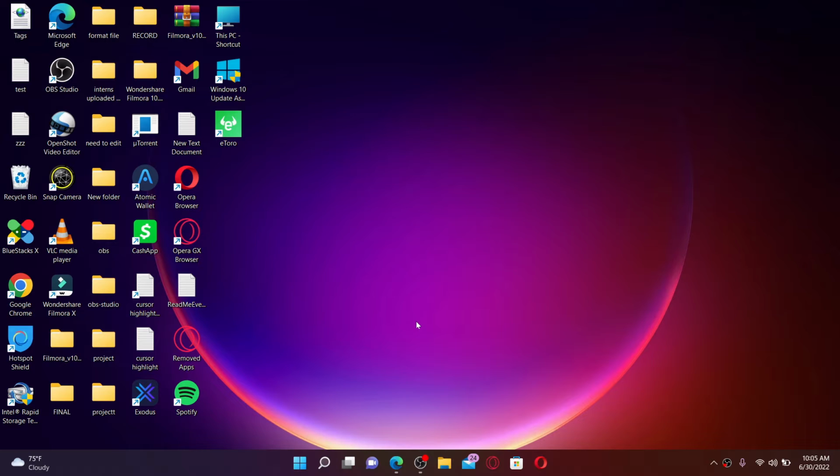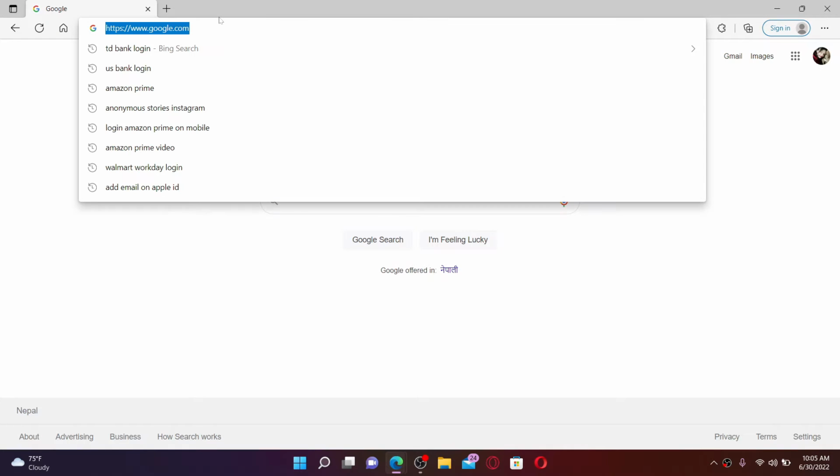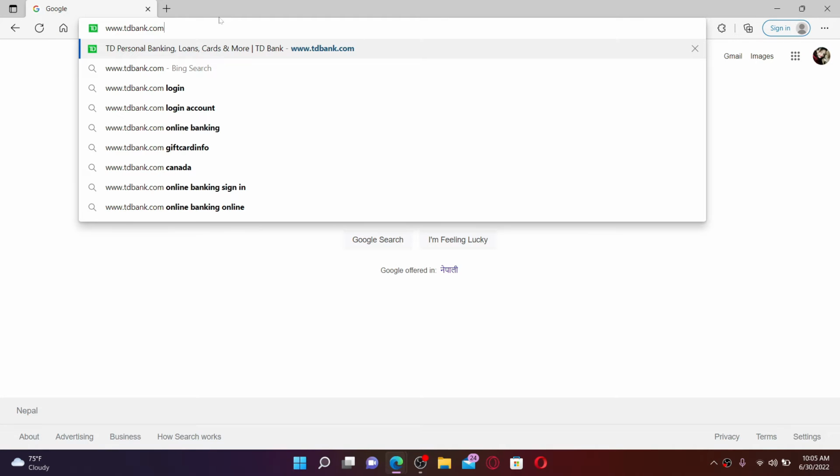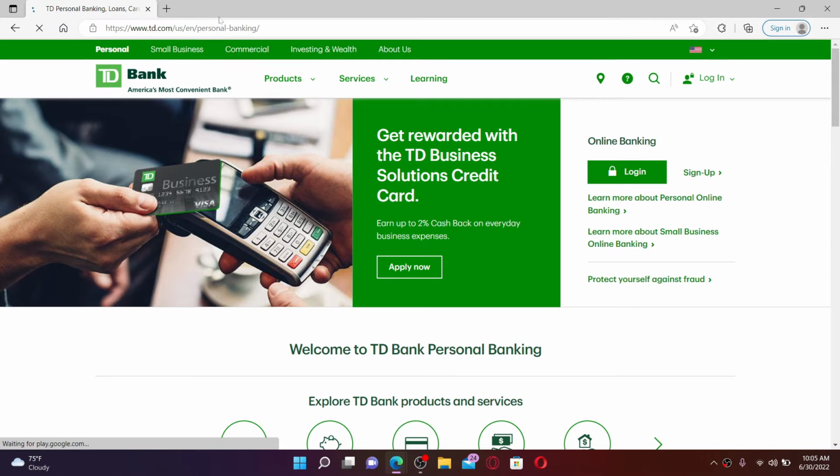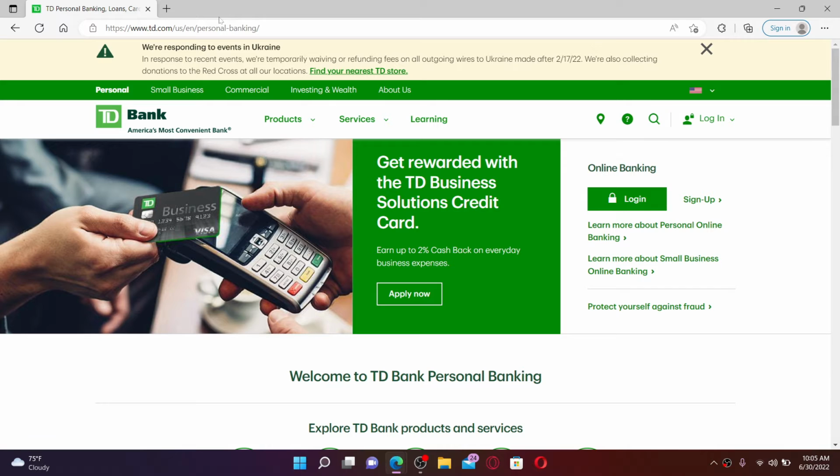Start off by opening up a web browser. In the web address bar at the top, type in www.tdbank.com and press enter. You'll find yourself in the official web page of TD Bank, which looks like this.